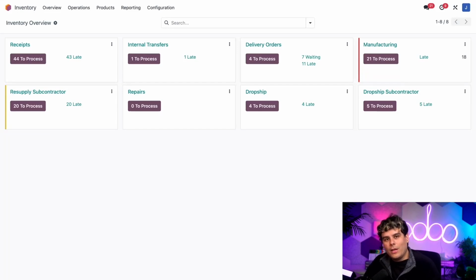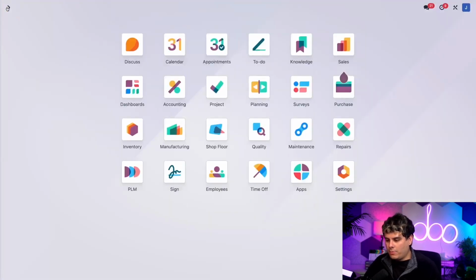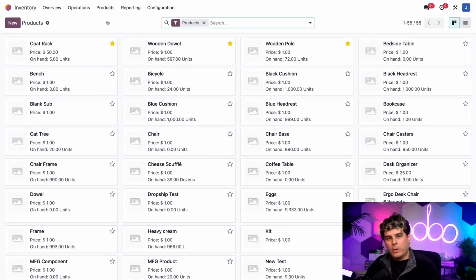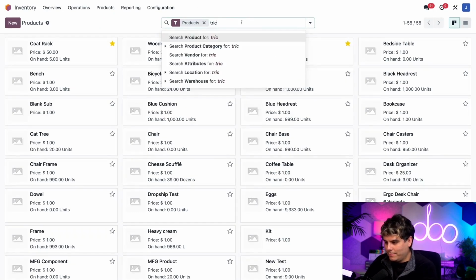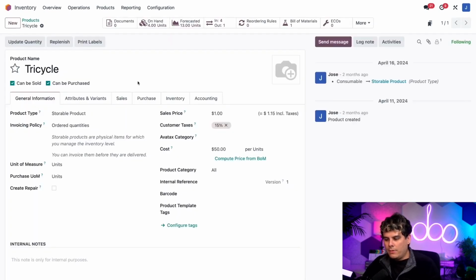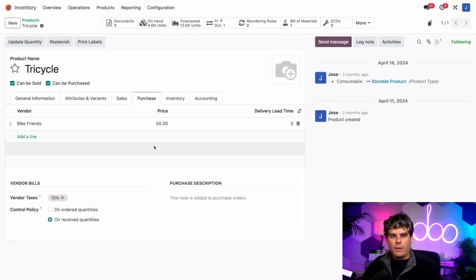So to do so, we actually want to go back to our main dashboard over here. And now we need to open up, once again, the inventory app. I did that in case you haven't done this yet and you were on a different screen. So right now we want to select products and products. Great. Now first, I need to select, in our case, the product that I like to talk about, which is the tricycle. Been doing a lot of stuff with bikes lately, I feel. Okay. Once we're inside of here, we want to make our way over to the purchase tab.